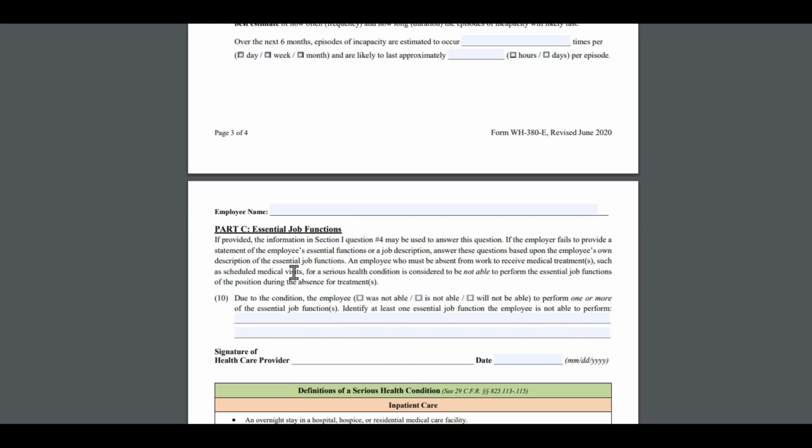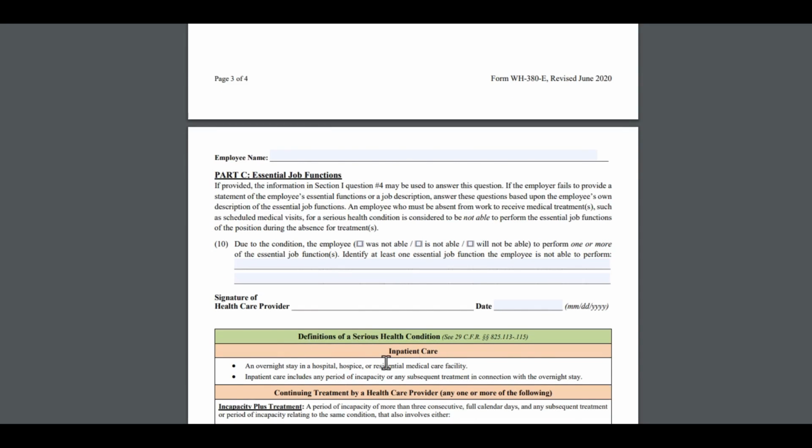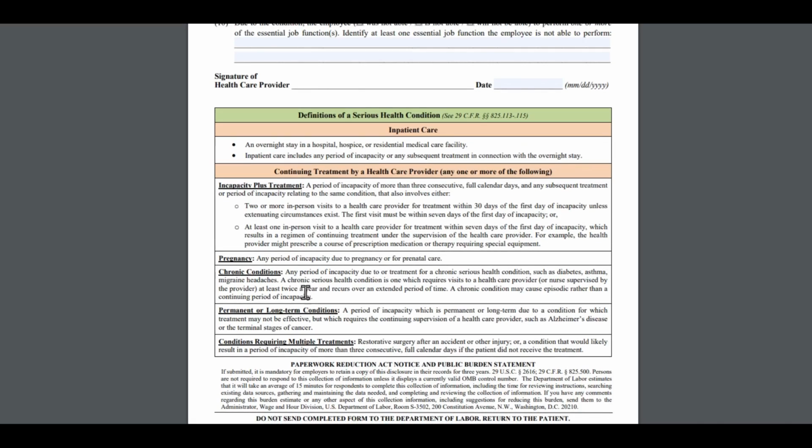Again, the essential job functions is a really tough one. I mean, a lot of employees do a lot of different things, and so capturing that effectively in the workforce is really difficult. But they're asking that doctors identify one essential job function that they're not able to perform and then have them sign it. This is a new addition to the program, the definitions of serious health conditions. I particularly like this because I think that there are a lot of situations that might not actually fall within the serious health condition. I specifically think of an employee whose child had lice, and lice does not, or did not at the time, fall under the guise of serious health condition.